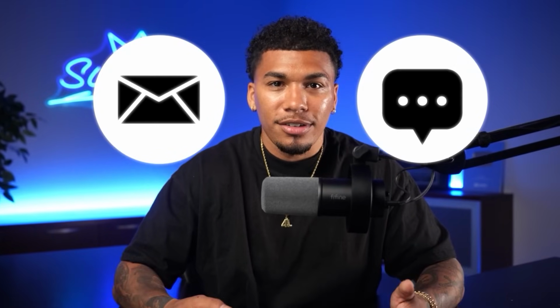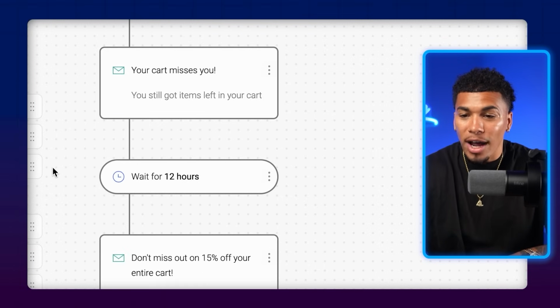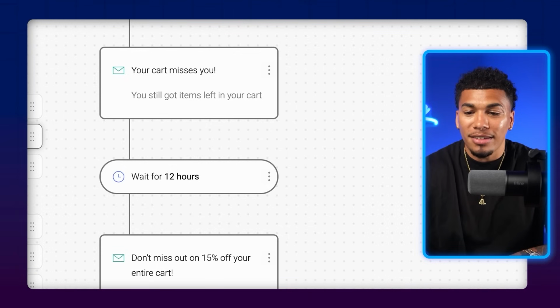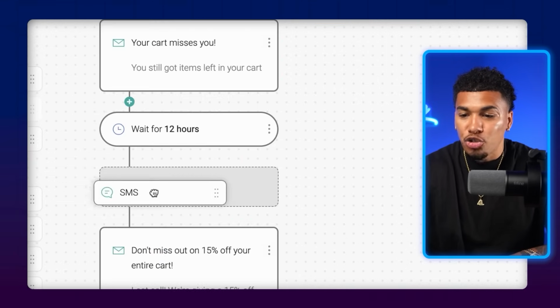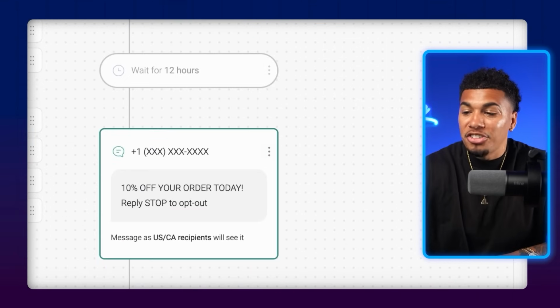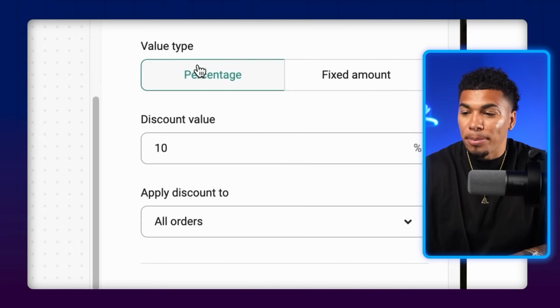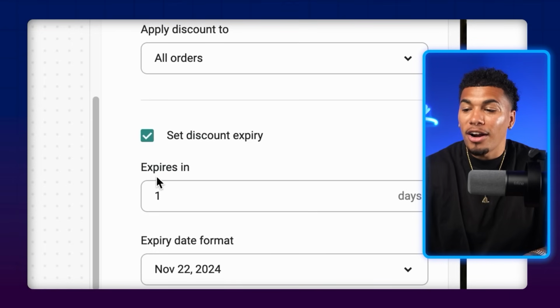But one thing I love adding to the sequence is ensuring that this customer is getting hit with text and emails. So after that email is sent, then 12 hours after, I like adding in an SMS text. So I can go ahead and grab this and drag it right in here. I can add in my message text, like 10% off your order today, add in a unique discount code, put the percentage at 10%, and let it expire after 1 day.